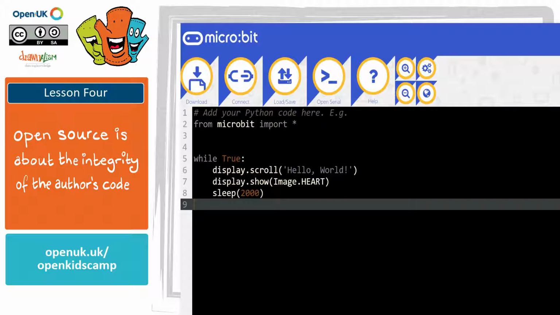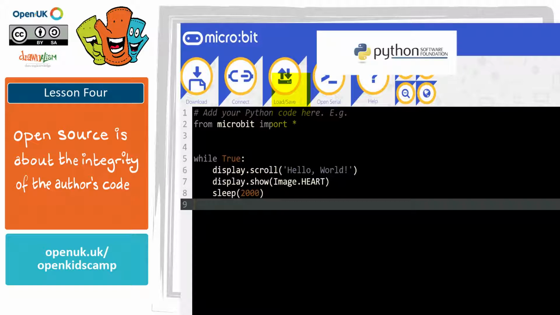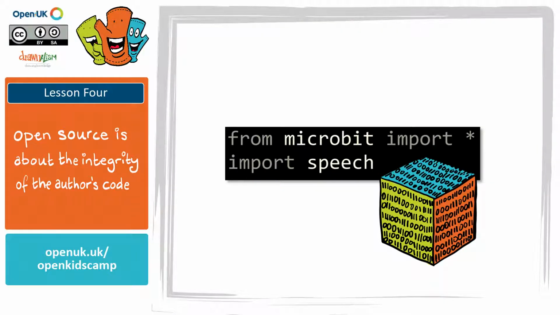If you get a bit stuck, you can always check the documentation. The documentation is a document which gives all sorts of useful information about how to use libraries. If you want to access the documentation for the microbit Python library, you can click on the Help button and then the documentation link.